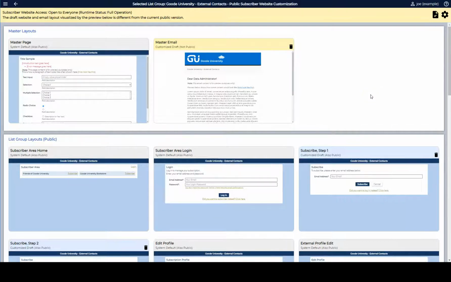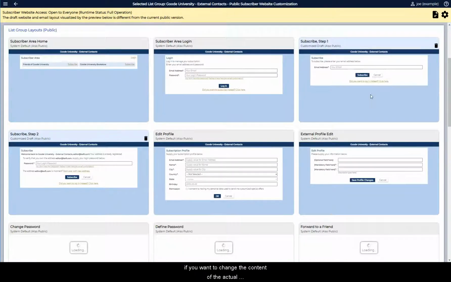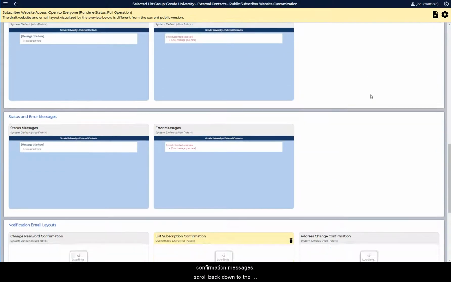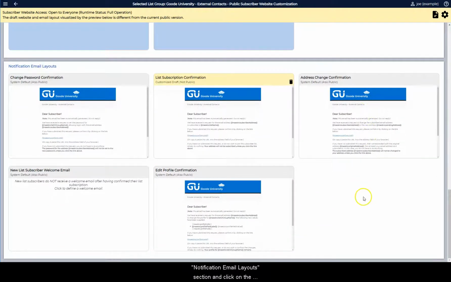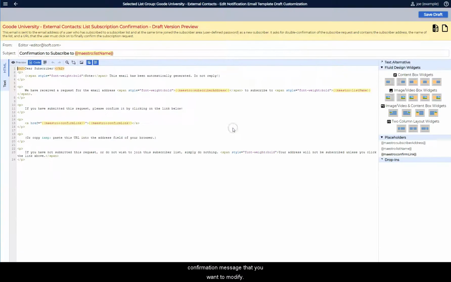Now, if you want to change the content of the actual confirmation messages, scroll back down to the Notification Email Layout section and click on the confirmation message that you want to modify. Here you can change the text of the messages to fit your exact needs.